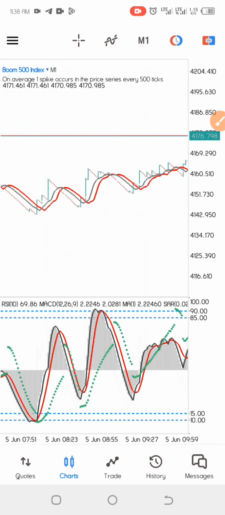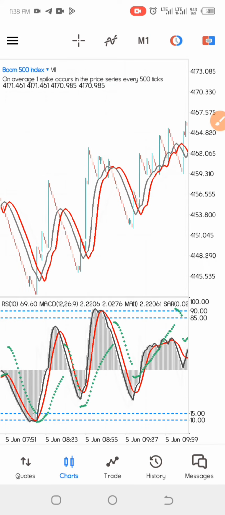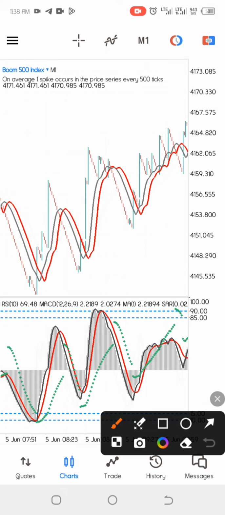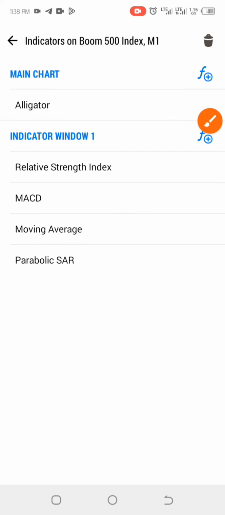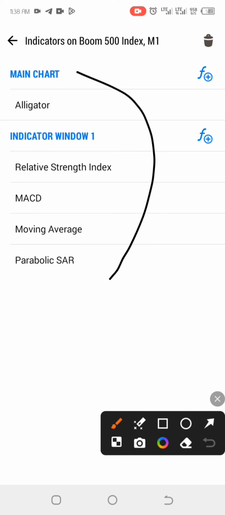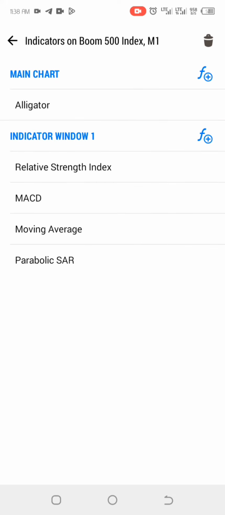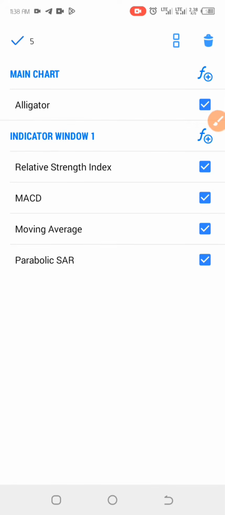So with that being said, let's dive into the settings of the strategy. The first thing we have to do is go to this icon we are seeing at the top. This is where we are going to be adding all the indicators we are going to be using for the strategy. For the sake of new traders, I will delete everything, then we are going to be adding them one after the other.